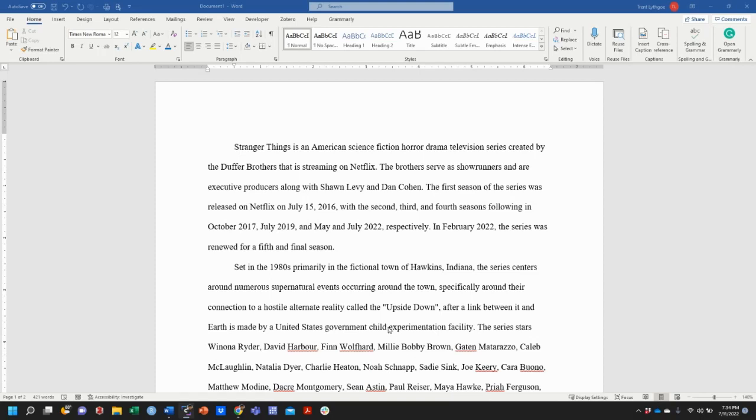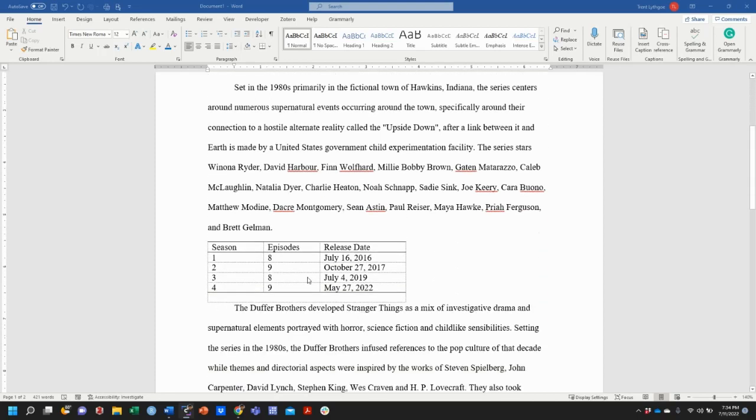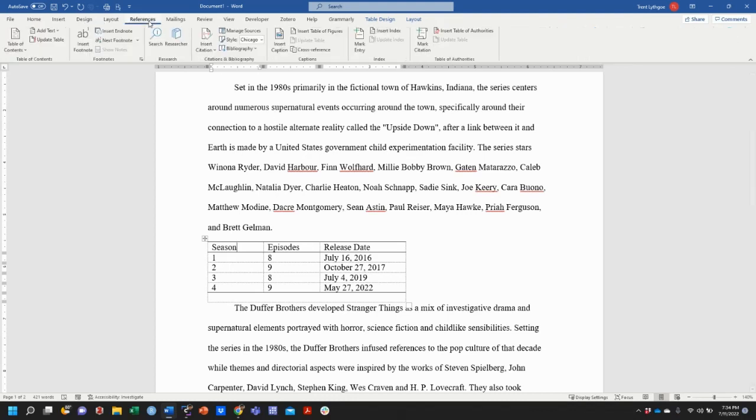I've created this document using the Wikipedia entry for Stranger Things, because who doesn't like Stranger Things? And here, after the second paragraph, I have a table, and I want to caption this table. So the way I'm going to do it in Word is I'm first going to place my cursor inside the table. Then I'm going to go up here to References, and I'm going to put Insert Caption.